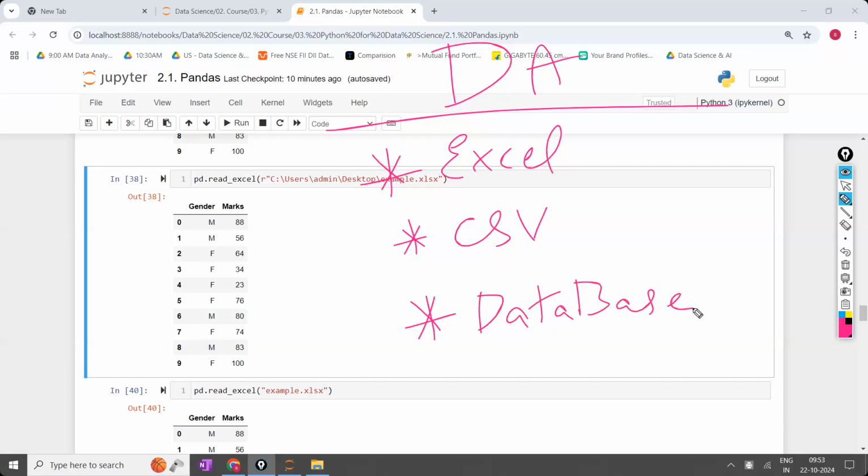Either they'll share the Excel file, or they'll share the CSV file, or they'll share the database. Once they have given you the database, you have to collect the data from the database. If they have directly given the Excel file, you have to load the Excel file. If they have given you the CSV file, you have to load the CSV. Now, what is meant by CSV? Excel, everyone knows commonly. What does CSV mean? It is nothing but comma separated values.